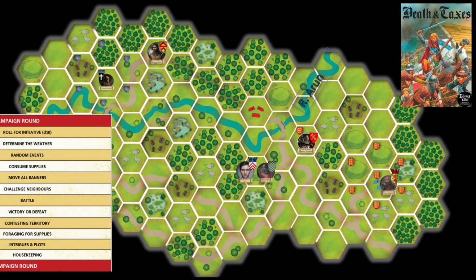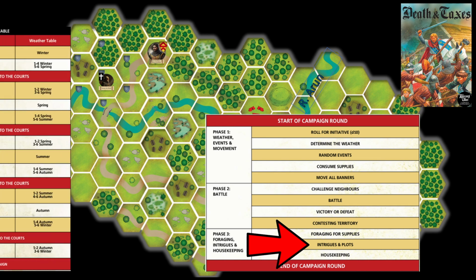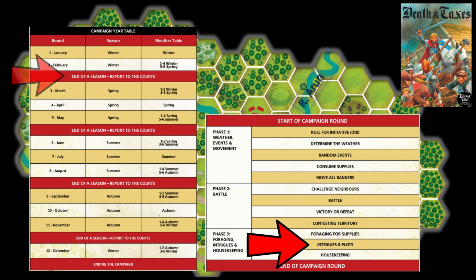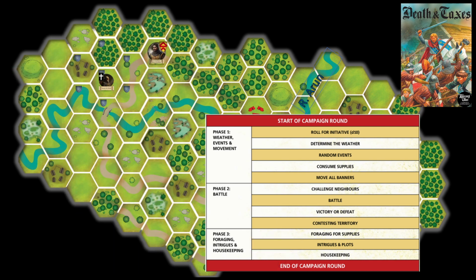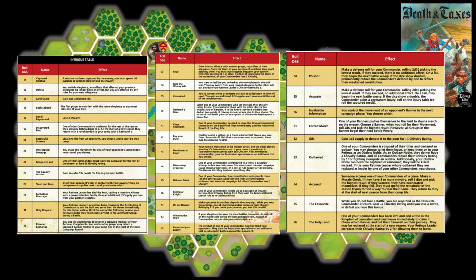So if we go back to the game sequence, now we forage for supplies, now we go to intrigue and plots. Now what's in intrigue and plots? Commanders who haven't fought in the specific season, and to remind you, you see on the other side, we have 1, 2, 3, 4, 5 seasons. A commander who hasn't fought at all for a season has to roll two d6s to see intrigue and plots. Because there's something fishy about a commander not fighting a whole season, there's something going on.